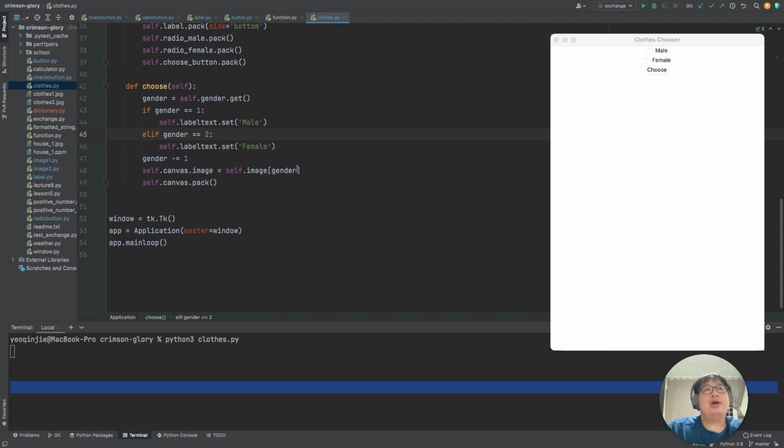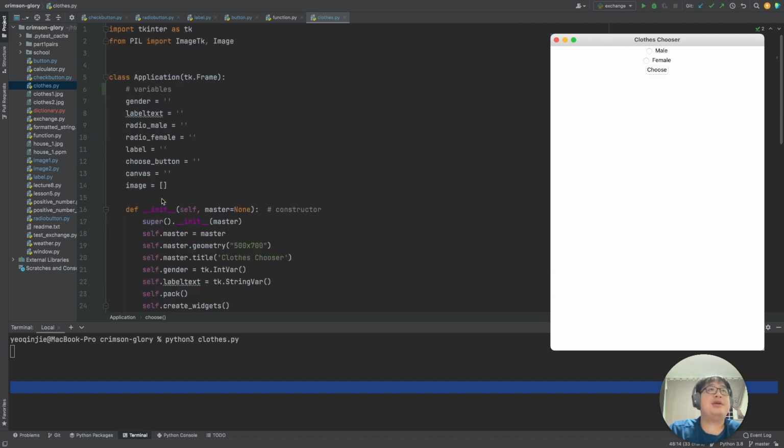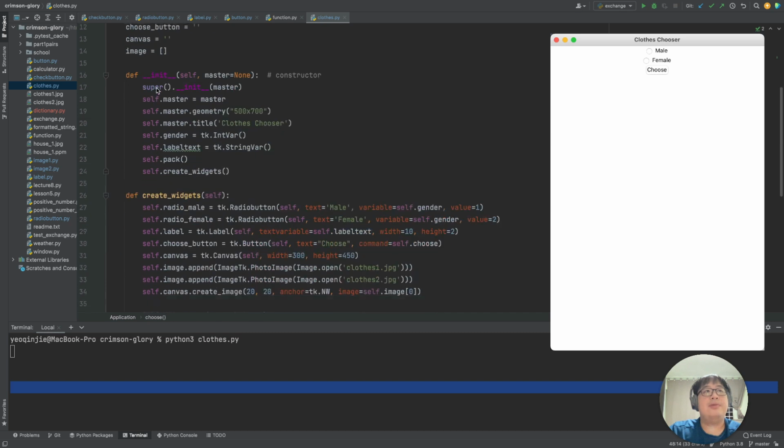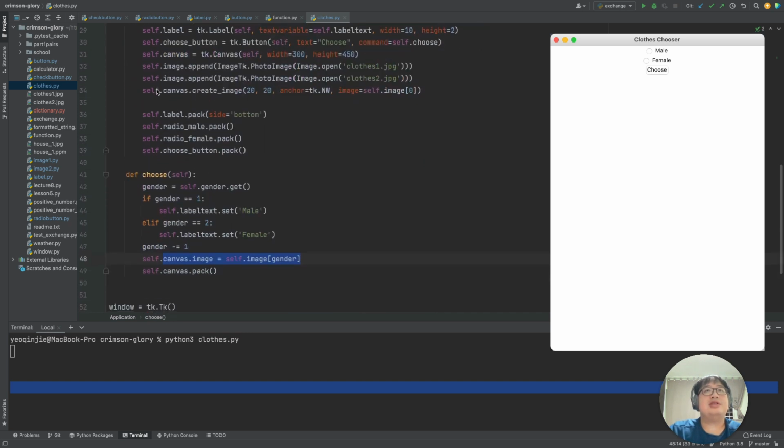After that, I will set the images, then I will pack them. Packing them means that I will show it on the clothes chooser over here. So this is just the application. Actually, it doesn't run at all. It's just a template.